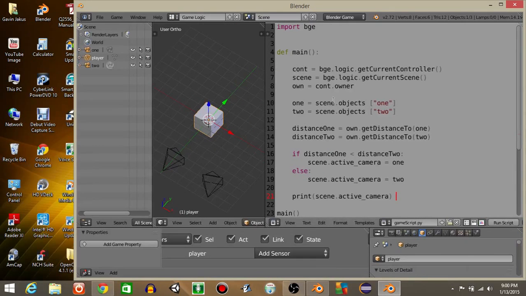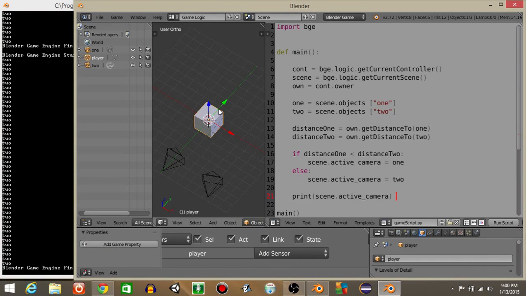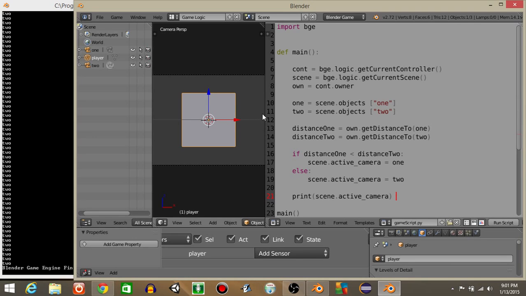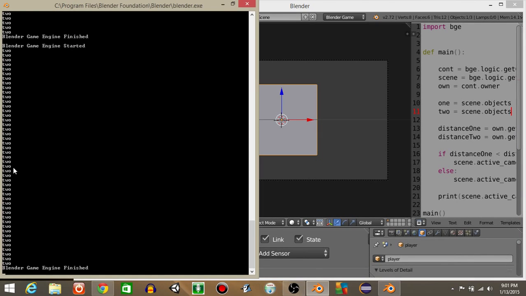Now I'm going to run this really quick. I'm going to open up the console. This is if you're using a PC. I don't know how to do it if you're using a Mac, I apologize. But if I were to hit P from here, you can see, actually I'll hit 0, go into camera view. You can see that camera 2 is closer right here, and it's printing 2 to the console to indicate that.